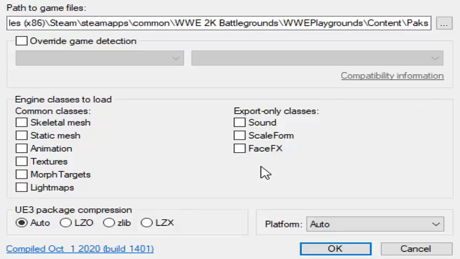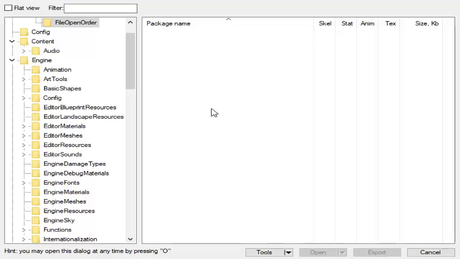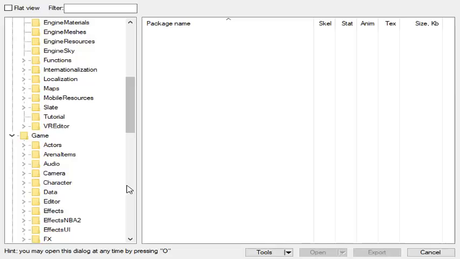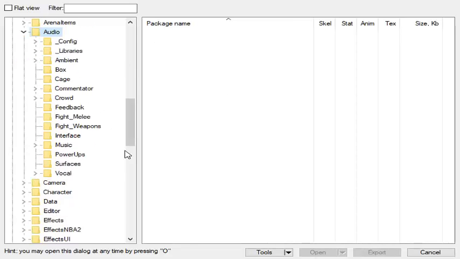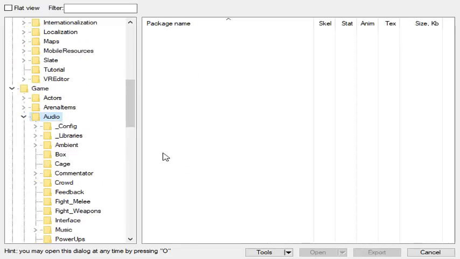Now, all that being said, let's say you already have the program, because a lot of us that already use this program already have it. What you want to do, click sound right there. Hit OK. And we fade into our editor here. And then we're going to go to audio, which is under game. And then I'm just going to rip all of that for you. You right click it and hit export folder content.